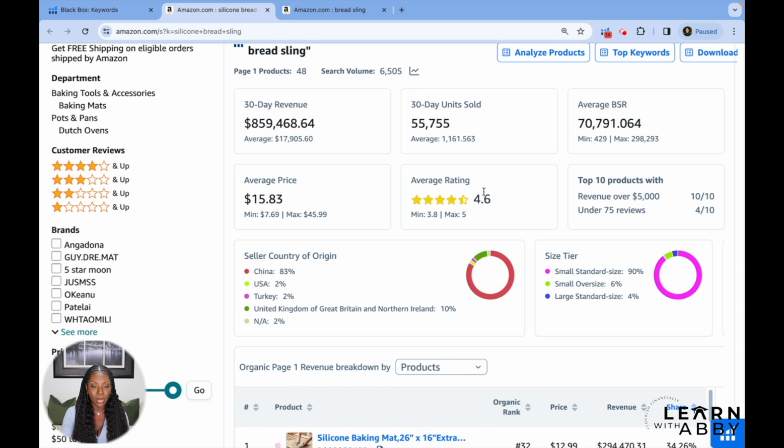Now, what I really like about this is the breakdown that it gives you in this graph, where you can see the seller's country of origin. So the majority of the sellers of this product are in China, 83%. We've got some US sellers, some Turkish sellers, some UK sellers, and then you can also see the breakdown of the size tier here as well.